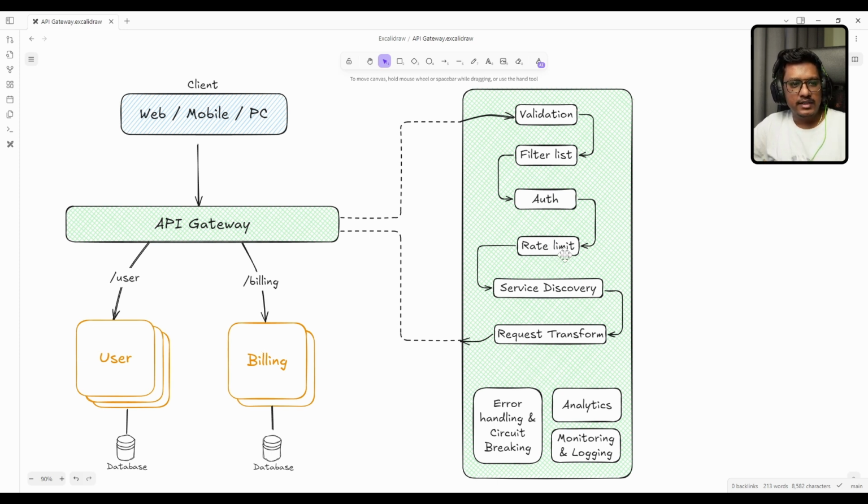Typically, rate limiting can happen before the auth or after the auth, but it can vary based on the use case. Let's say someone is trying to do a DDoS attack even after the authentication mechanism. A rate limit can restrict the number of requests coming from a specific IP address or a specific device ID and so on, so that we can block the requests at the rate limit phase itself. And then it goes to service discovery.